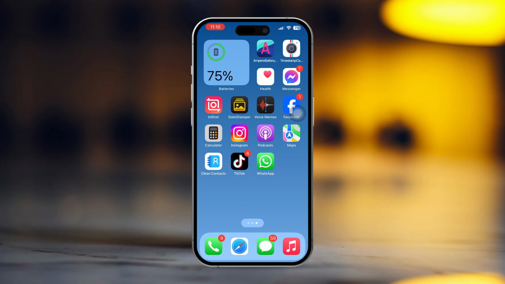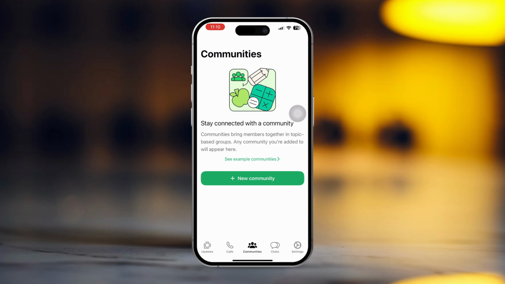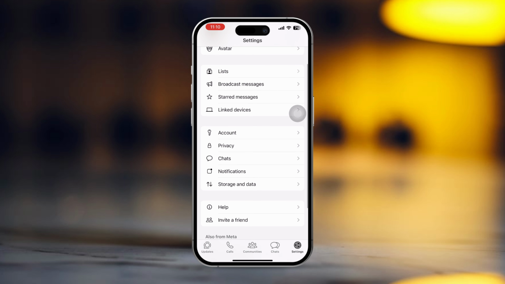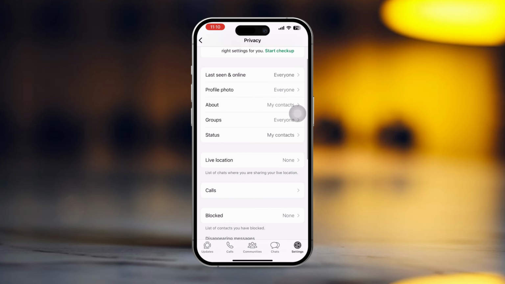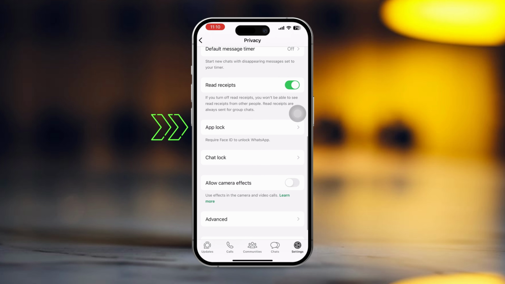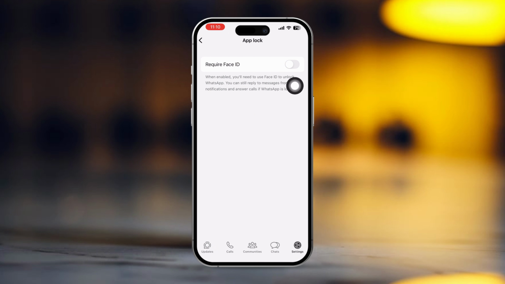WhatsApp's built-in app lock. Open up the WhatsApp app, then tap on the settings from the below. After that, tap on privacy. Now scroll down a little bit. After that, tap app lock. Make sure you have turned on your Face ID on your iPhone. Now simply toggle on the require Face ID and select immediately.